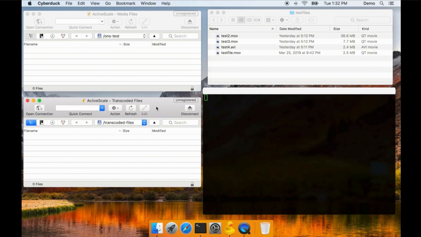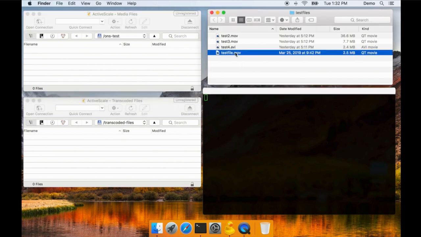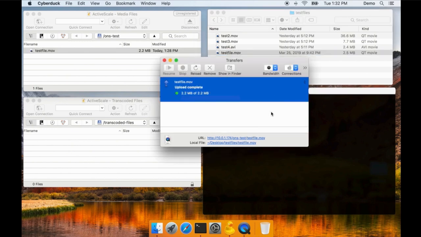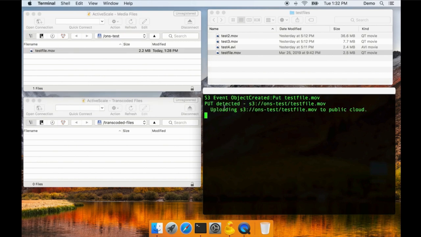For this demonstration, I'm transcoding every video that's uploaded to the ONS test bucket to an MP4 file with a resolution of 240p. So let's get started. First, I'm going to upload a test video to ActiveScale. I'll just drag and drop it into my client. Looking at the terminal window, we can see that ActiveScale has sent out an event notification and the microservice is processing it.